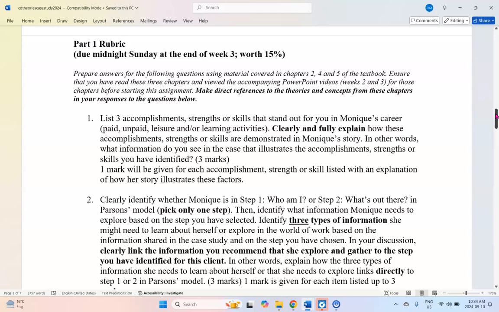And you want to think about that acronym PULL, which was presented to you, I believe, in week 1: paid, unpaid, leisure, and/or learning activities. So really examine the client's case using those ideas, paid, unpaid, leisure, and/or learning, and then from there identify what seems to stand out as 3 of her accomplishments, strengths, or skills. Ensure that you clearly and fully explain how they are demonstrated in the client's story.